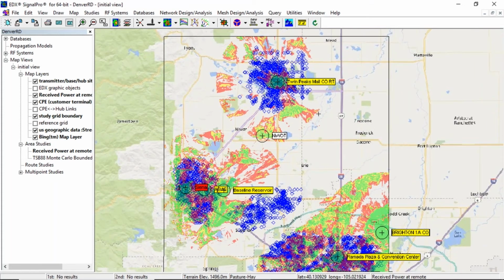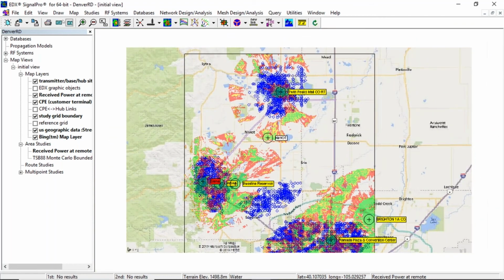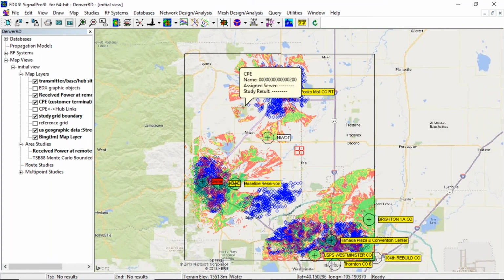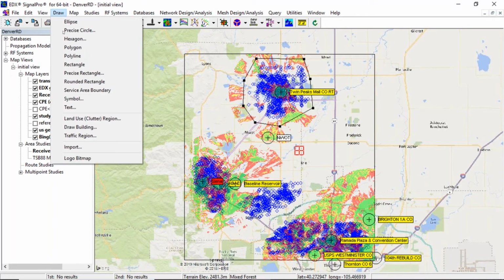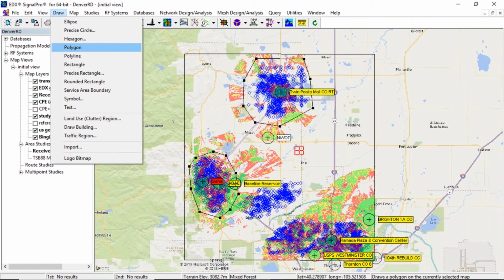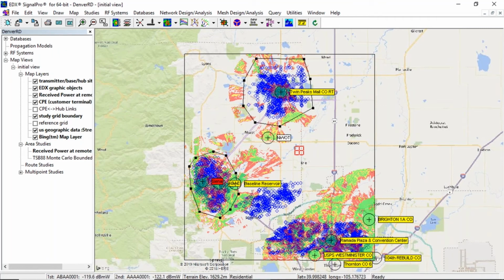So there's a little trick that we can do, which is kind of cool. So what I'm going to do is I'm going to come to my draw menu, and I'm going to draw a polygon. Okay. So I'm going to paint with a broad brush here, but I'm going to go ahead and draw a polygon around this area. I'm going to come back and draw another polygon around this area. I'm going to do that for the other areas that I'm interested in.